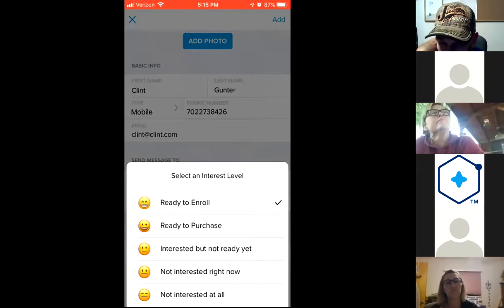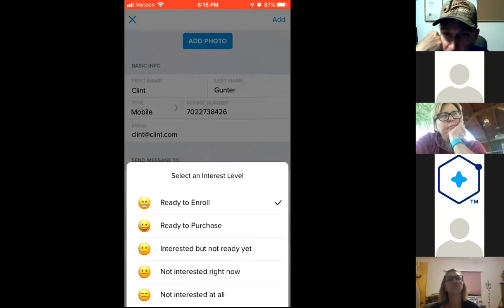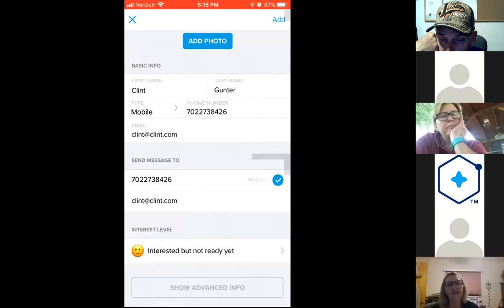The bottom two options, not interested now and not interested at all, both put it on a kind of back burner for a different period of time. Not interested right now is a period of several weeks. Not interested at all puts them on the back burner for a couple of months. What that means is it stores the contact, but it won't issue any cards telling you how to follow up with them. It'll send you a card in a couple of weeks or a month or a couple of months, depending on which one you set, prompting you to follow up with them, check in with them, and maybe see if their interest has changed. So that's interest level. I'm going to say Clint is interested but not ready yet.